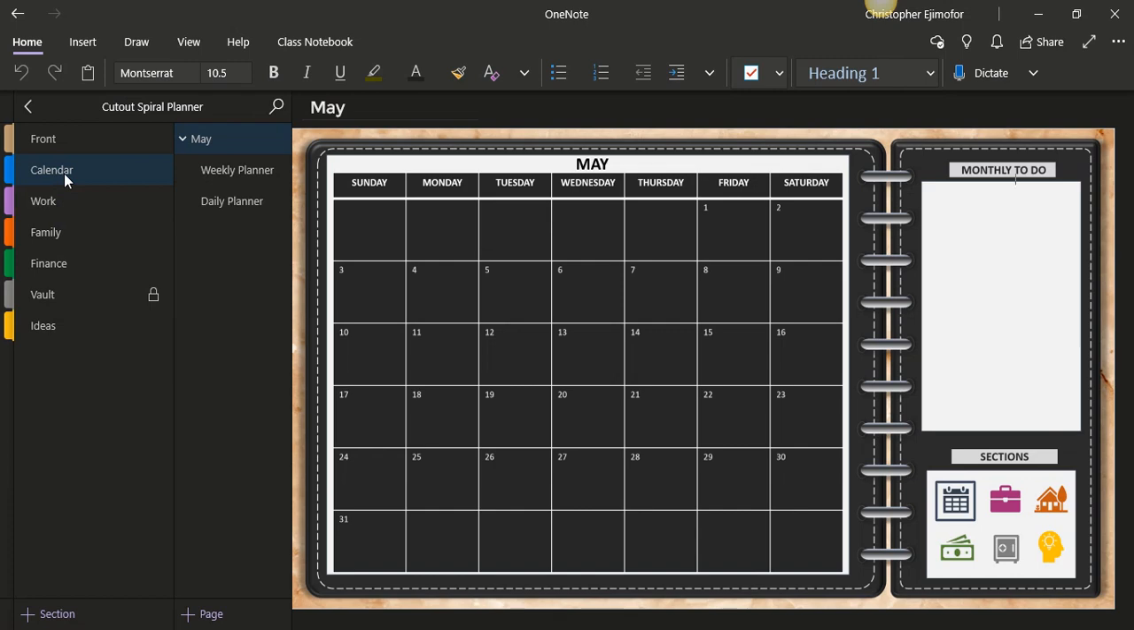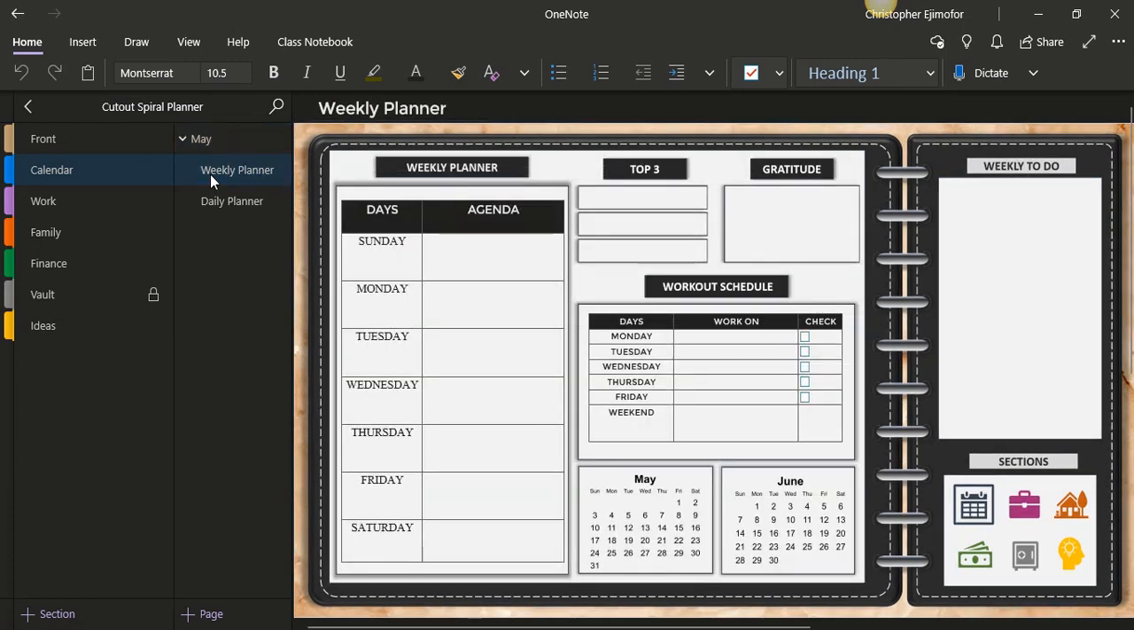So the next page we're going to look at within this section is the weekly planner. So with the weekly planner, you can have your weekly to do right here.